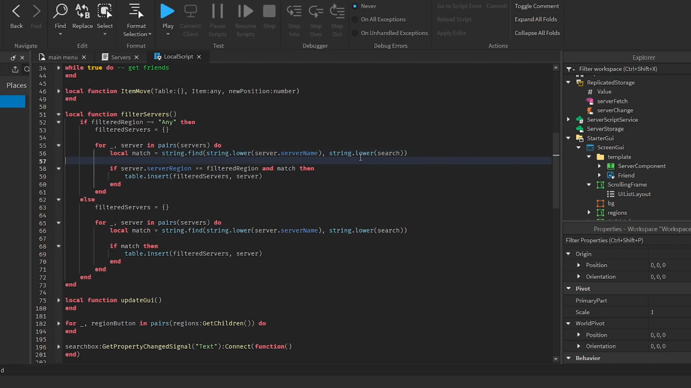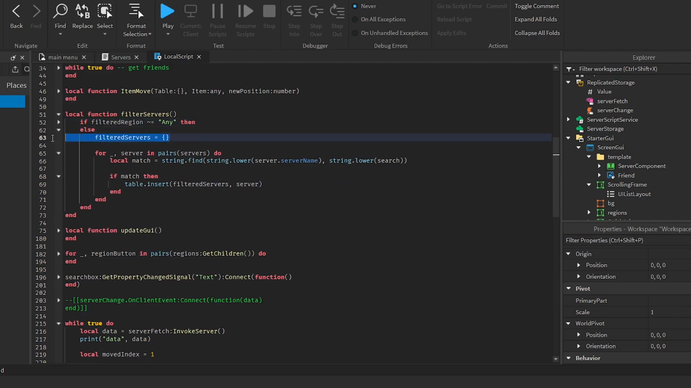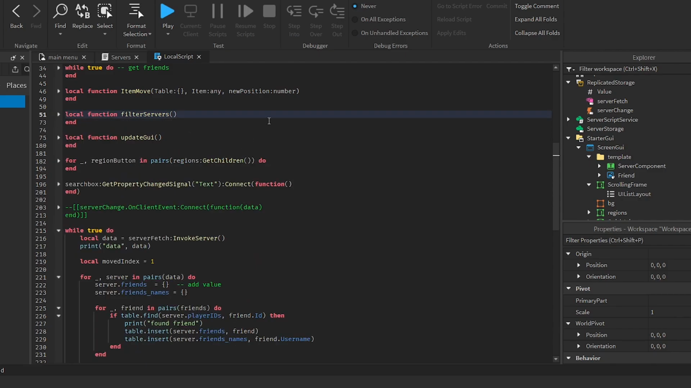So we use string.lower on both because this is case sensitive, so we have to automatically make both of them have no capitalized letters. And then we check if the server region isn't any, by the way, not any, my bad. If the filter region isn't any, which is literally anything else like Oregon, Singapore, California, like that. If it's the filter region and there's a match, then we table.insert. So if it's any right here, we don't need to check for the region, it's the same thing, but we check if there's a match in the search box, and then we insert it in the filtered servers. Pretty simple.